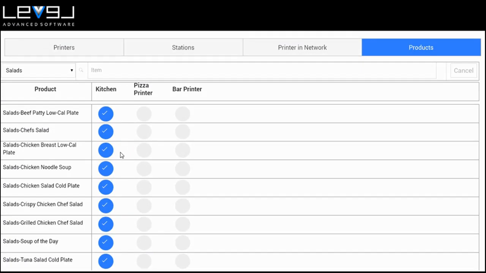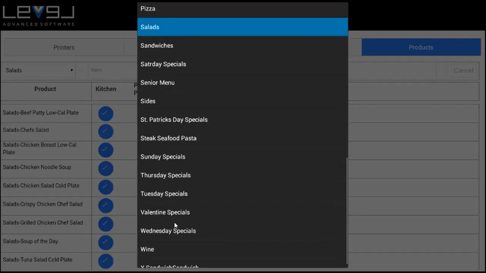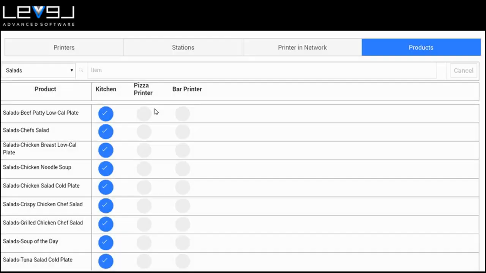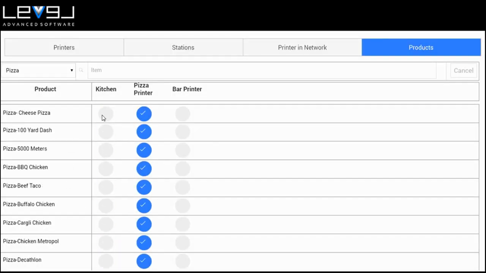Now you can certainly do multiple printers. If we go back to pizzas, oftentimes people will have their pizzas not only printing on a dedicated pizza printer, but also on the regular kitchen printer. So we can do both printers. If we did no printers, this item, when it was ordered, would not print in the kitchen at all. And for the bar items, any liquor items we would assign directly to the bar printer.